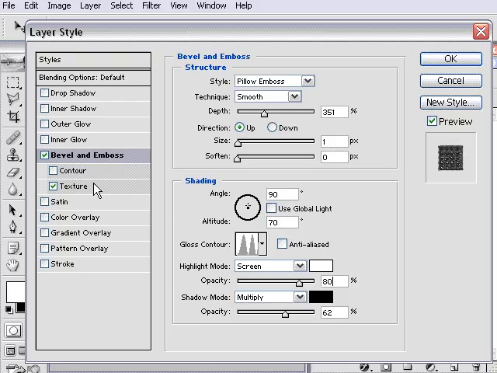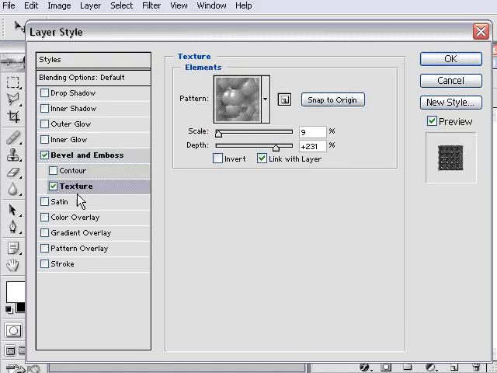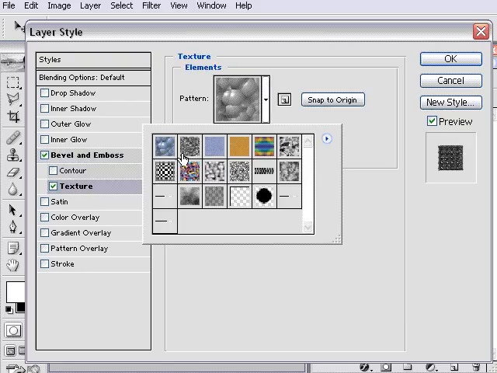The important part of this style, which is a two-part style, is the texture. And we're using the built-in Photoshop texture, which is this one here. I think it's called Bubbles. That is in the top left-hand corner.